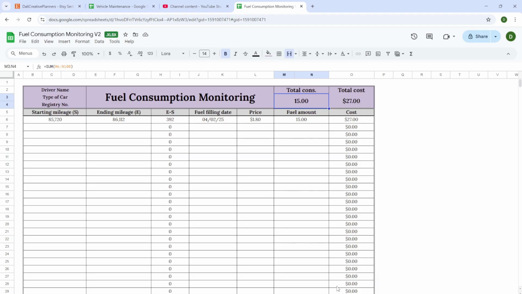Welcome to this quick walkthrough of the fuel consumption monitoring created in Excel and Google Sheets. The main table includes everything you need to monitor fuel usage and cost efficiency. And as you can see at top, you can fill in driver name, type of car such as Cadillac or Ford Mustang, and so on, registry number.